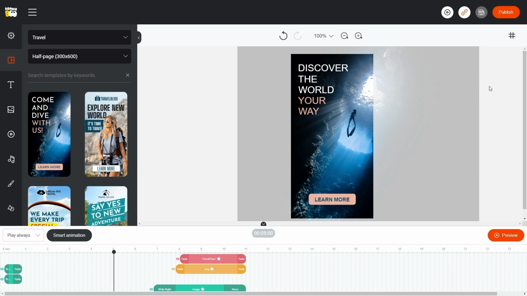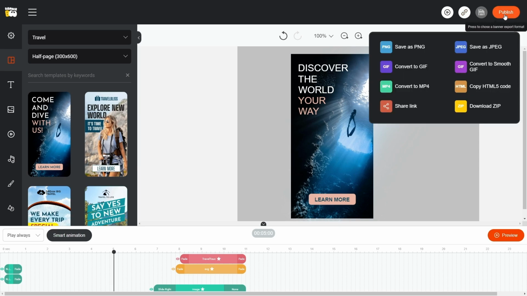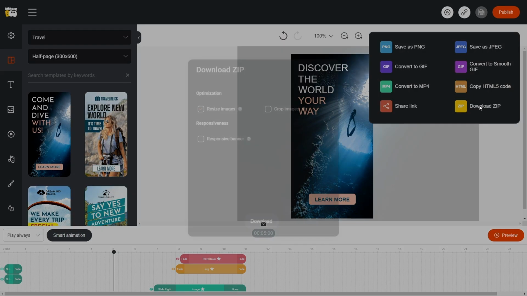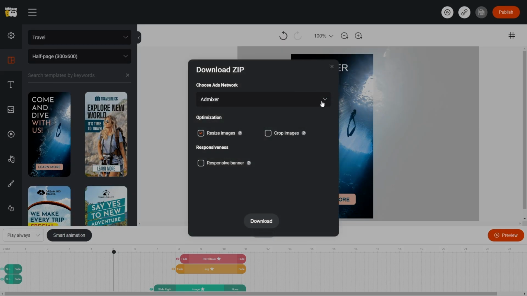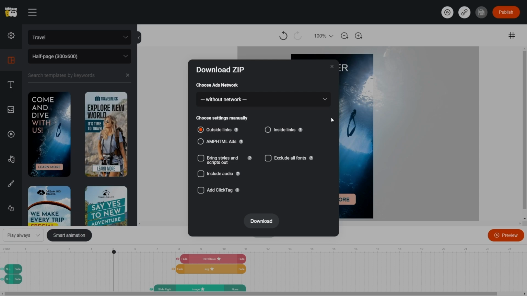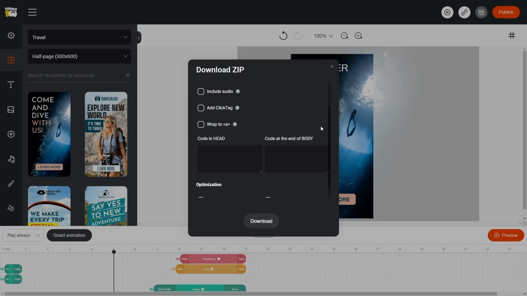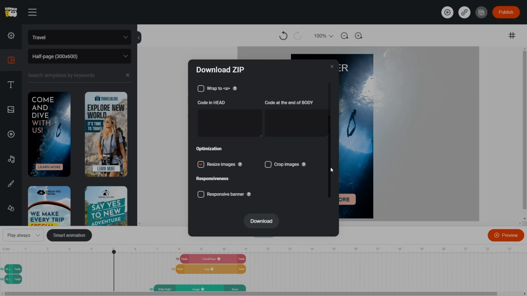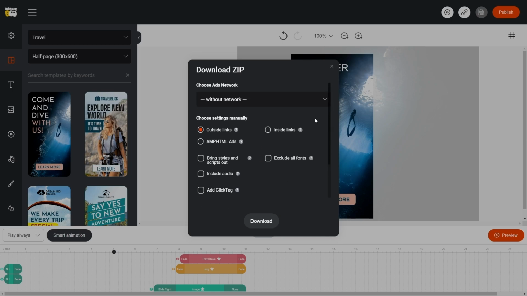Perfect. To export our banner to Adroll, click the Publish button. In the drop-down menu, select Download Zip and the export settings will appear. If you're using the Start package, you can adjust the export parameters using custom settings. One-click export is available for other packages.